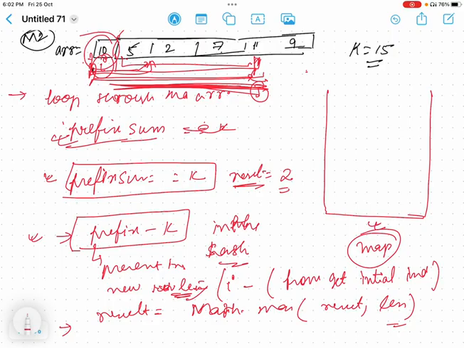Now, if this is not present in the map, then we need to push the prefix sum into the map. So these are the three steps that we will perform. First, we will check whether the prefix sum is equal to k or not.